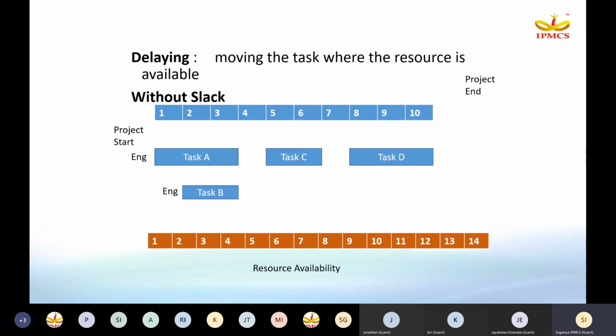In this situation, task A is running from 1 to 3, and then task C on 5 and 6, and 7 is a holiday, 8, 9, 10, task D is running. So without even this, there exists an over allocation because task A and task B are both running in parallel. To solve this over allocation, we need to move task B. If I'm moving task B, then my project end date will be affected. So this is one way of solving the over allocation, by affecting the project end date.